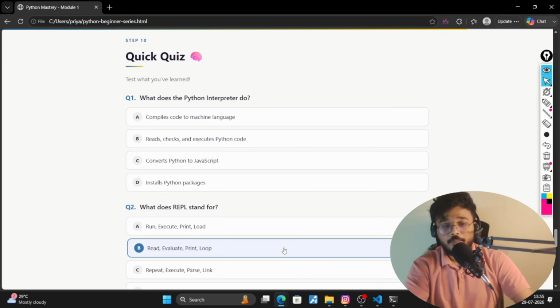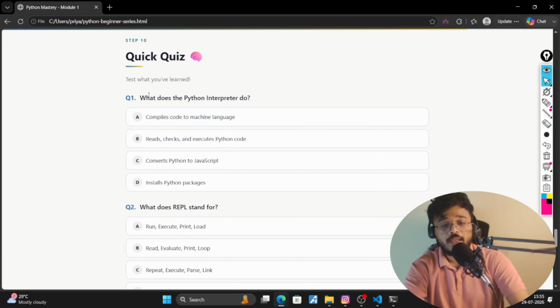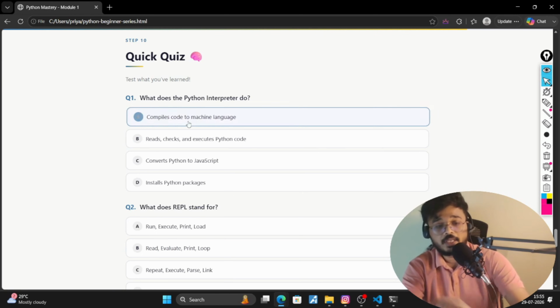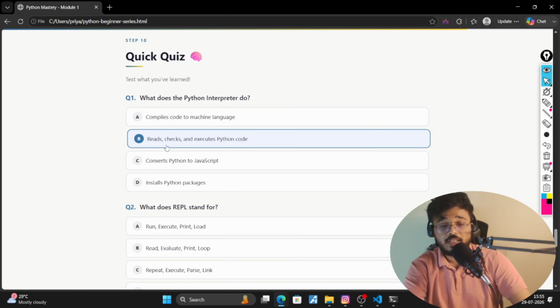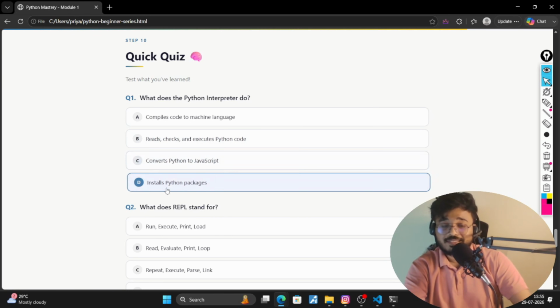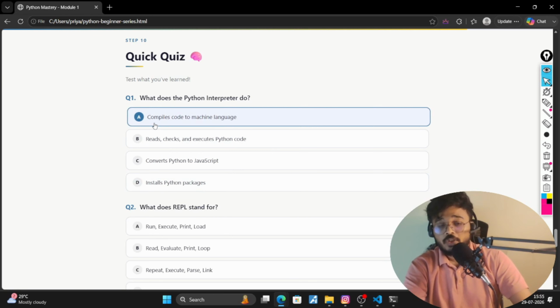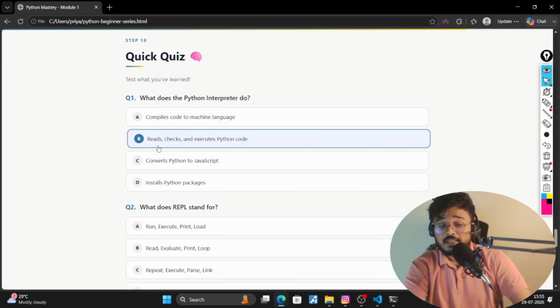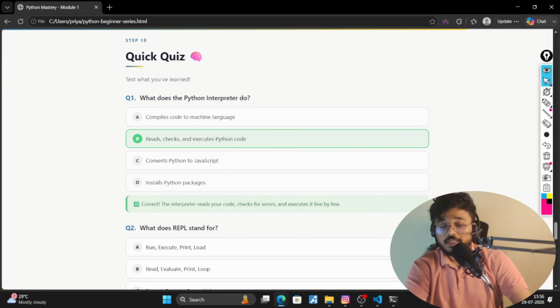Now let's play some quiz. Okay, it says, what does the Python interpreter do? The options are: compiles code to machine language, reads, checks, and executes Python code, converts Python to JavaScript, installs Python packages. So the correct answer is reads, checks, and executes Python code. Now it is the correct answer.